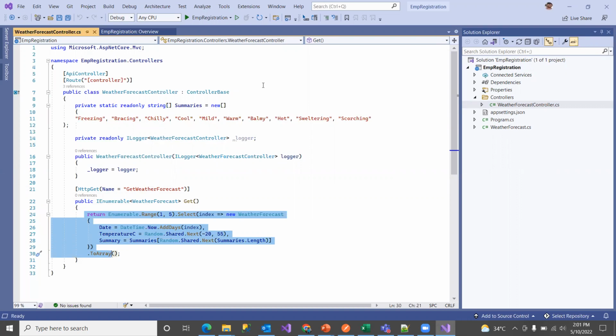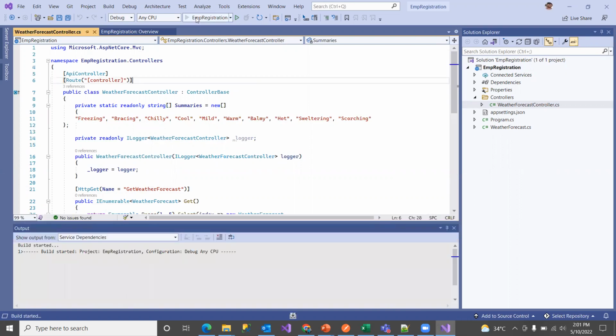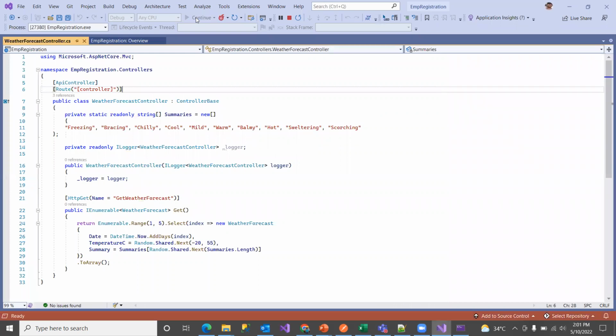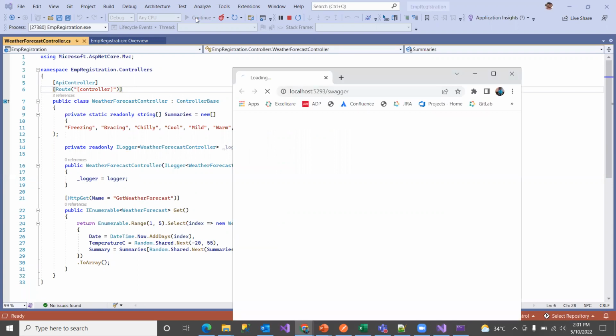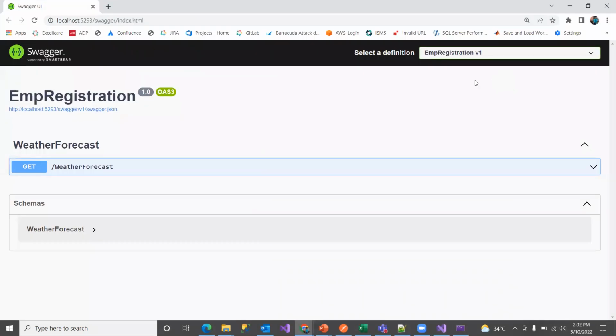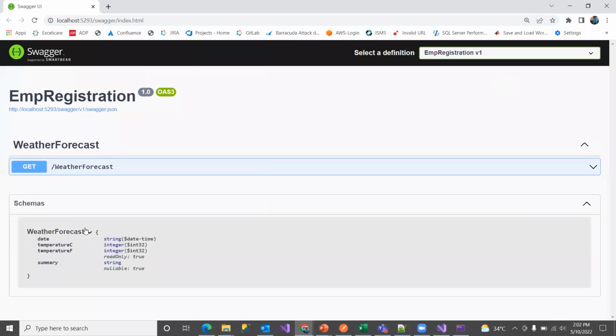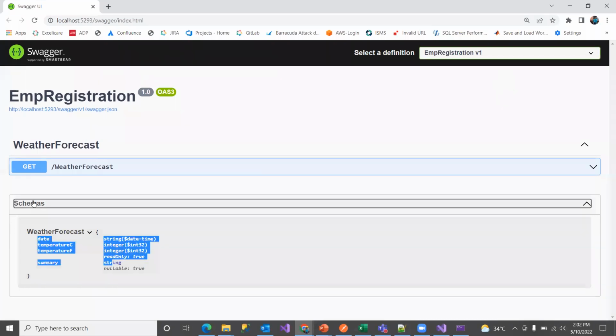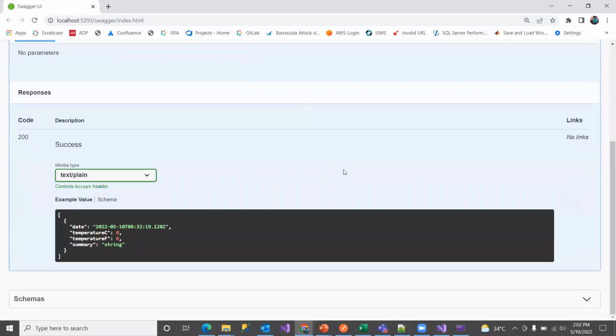If you just run this by default, it will run through Swagger. Swagger is again an open API standard where we can run and test the API, and also you can document the endpoints and web API methods. This is what the default Swagger shows: this EMP registration API with weather forecast. This is the method which we have right now, and here's the schema. Right now internally it has 4 attributes, and it is showing the schema as well. And this is the get method given by default.